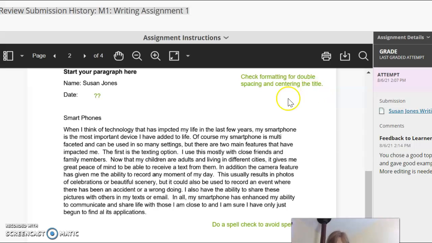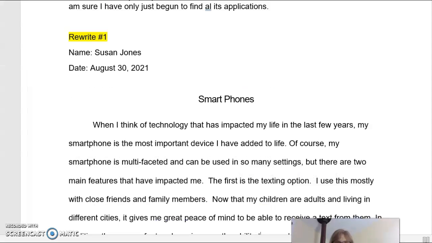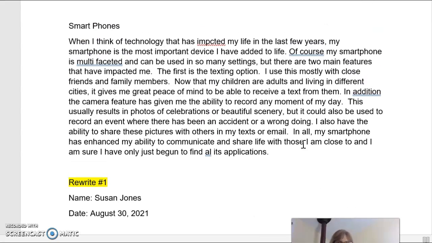You should double space. You should center the title. You should do a spell check in order to avoid some of the spelling errors. So I just want you to see how this looks when you open up the assignment. And the next step that you would then need to do is to use that feedback back in your document.